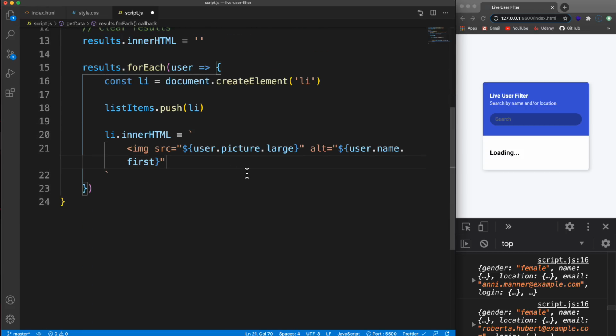So this image here, let's finish this up, and then under the image we have a div, and let's give this a class of user-info.